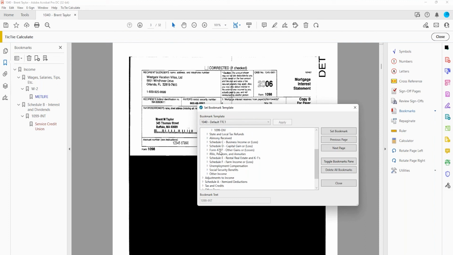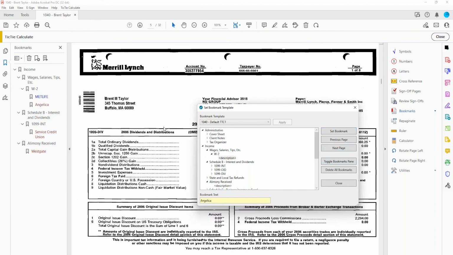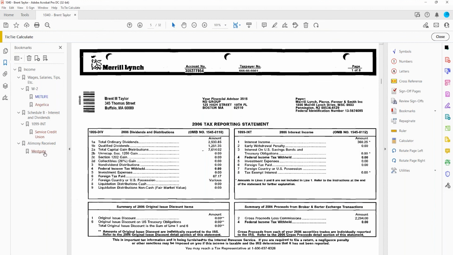Let's see here. I am not a CPA by trade, so I don't know exactly where these items go, but we'll go here to, let's just say alimony, and we'll just call this Westgate, and we'll just continue to set bookmarks. Another W-2 there from Angelica, so we come back up to wages, add Angelica here, set bookmark, and as you can see, that begins to take shape. I'm not going to go through all 31 pages, but that's how we will bookmark in a structure easily.